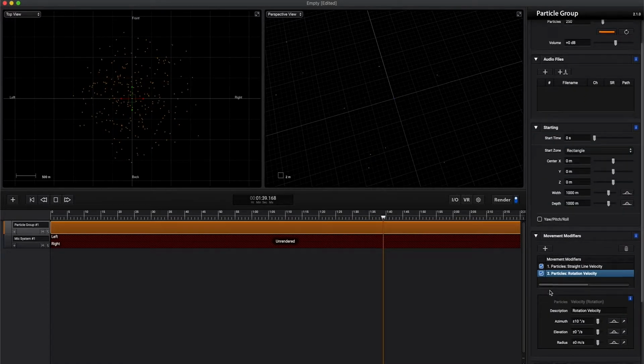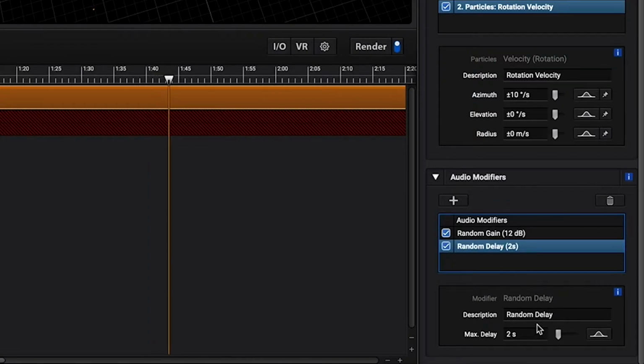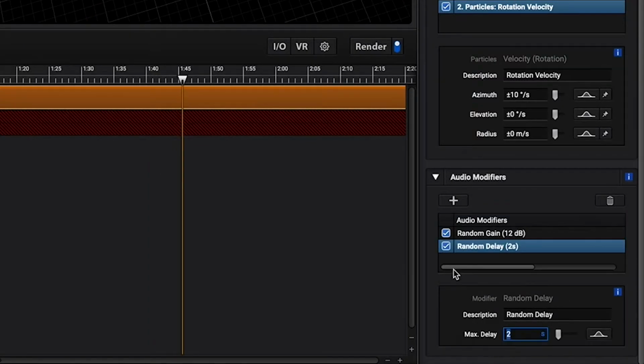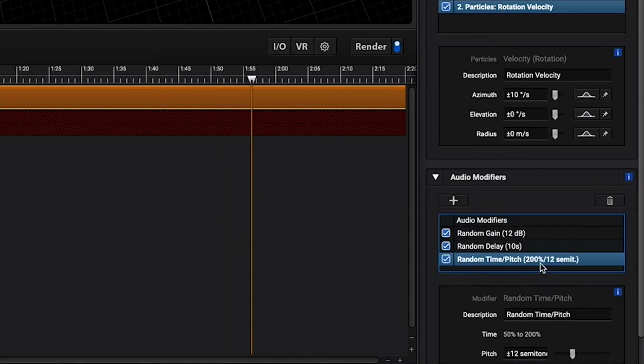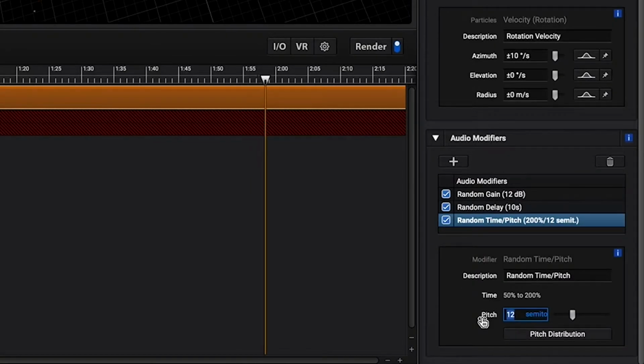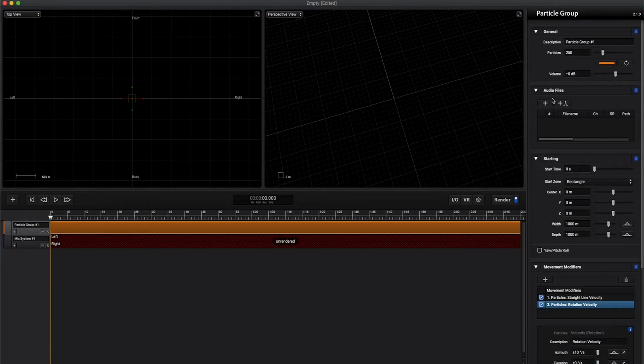Let's also add some delays. Eventually, let's say we want our particles to be delayed between 0 and 10 seconds after we hit play or render. And let's also add some time pitch shifting and change it to minus and plus 3 semitones. And let us start adding our audio files.